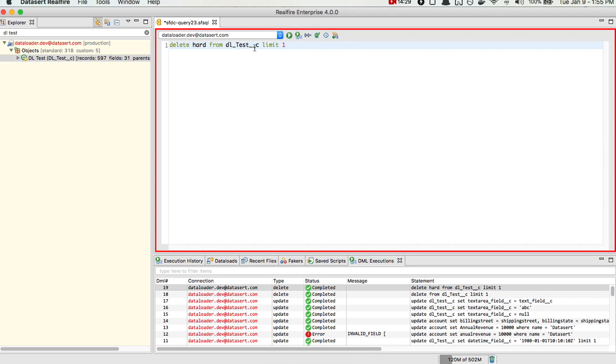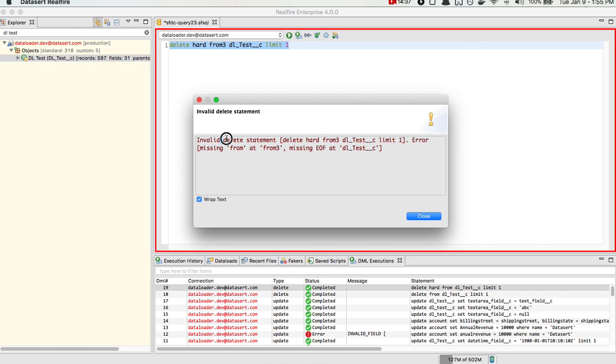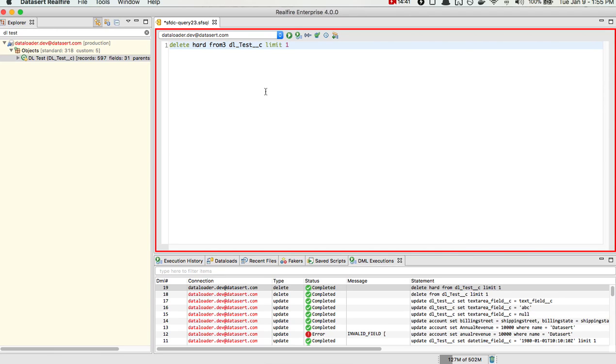If you make any mistakes here, for example, if this is not an actual statement, it will error out and say invalid delete statement, so that you have an opportunity to correct it.